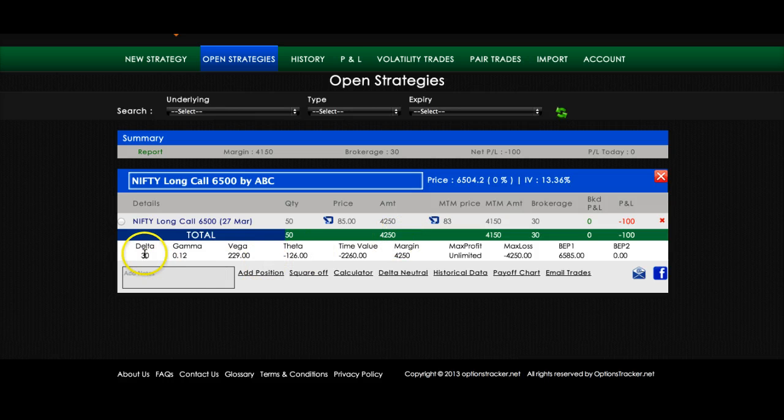Then you get to see the Greeks. If any strategy has options, you'll be able to see the Greeks in this bar: the delta, the gamma, the vega, the theta, the time value, the margin which is used for this particular strategy, and the maximum profit, the maximum loss, the break-even points. If there are two, then both will be shown over here.